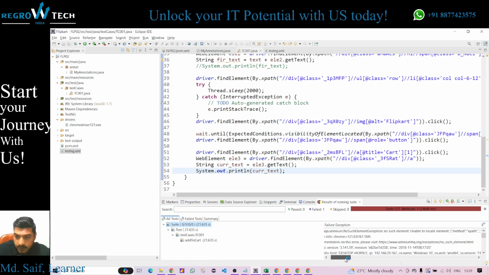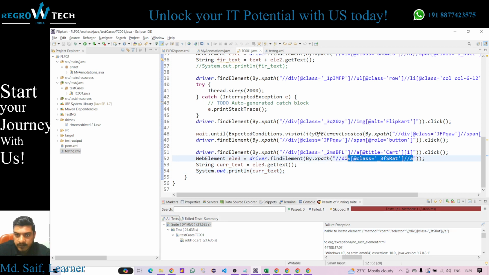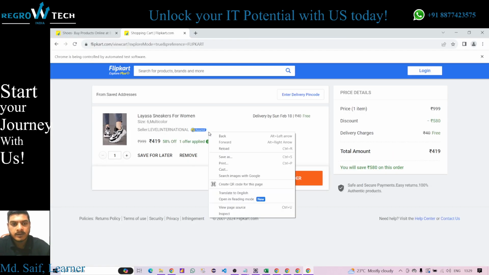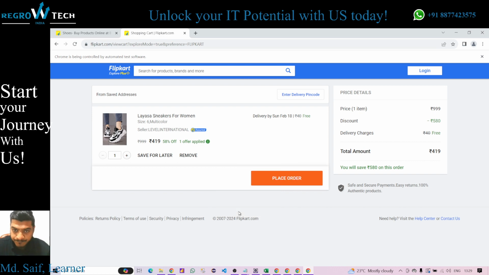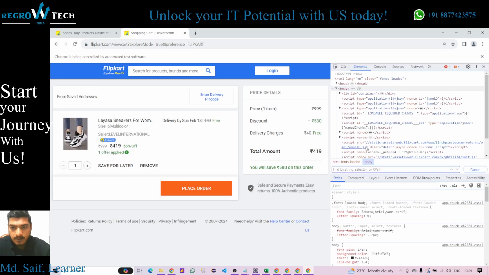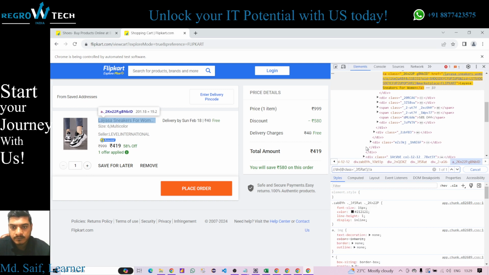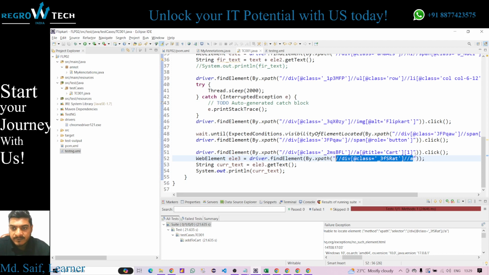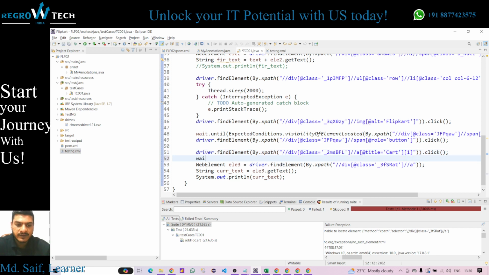What is the failure? No such element located. For that, simply copy this link again and check whether that element is there or not. Copy, go to this page, right click, inspect, Control F, paste. So we need to put a wait, because sometimes this line gets executed before the element is present or loaded on the DOM. So for that we use wait.